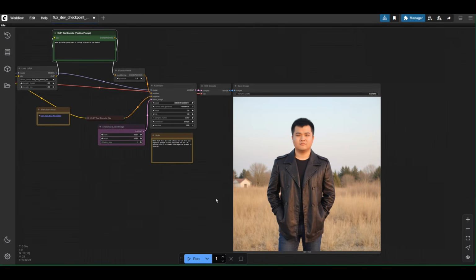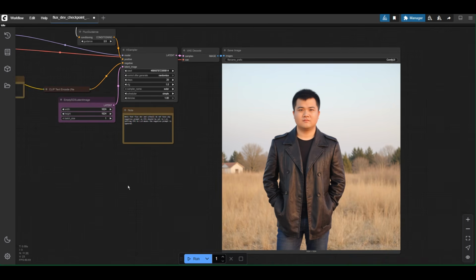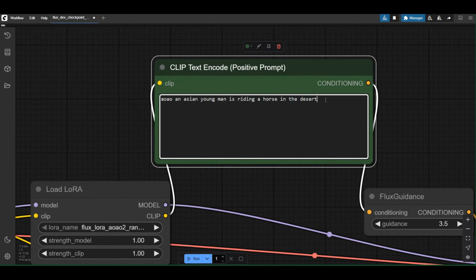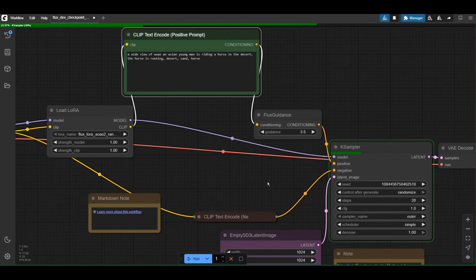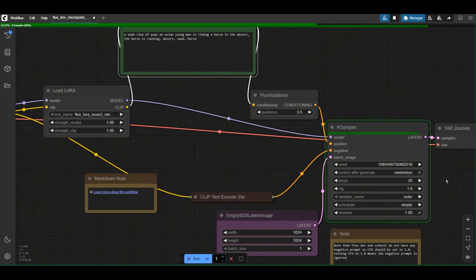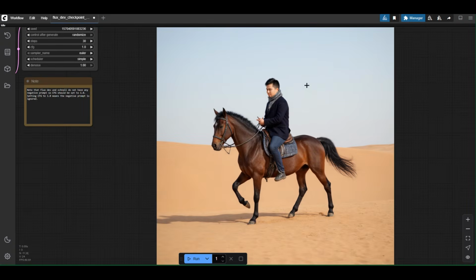Well, it's a perfect portrait of myself, but there's no horse. We can change the prompt and mention desert and horse more times. Increase the step size, and let's generate more pictures to select from. Well, this is a good one. The second picture is even better.